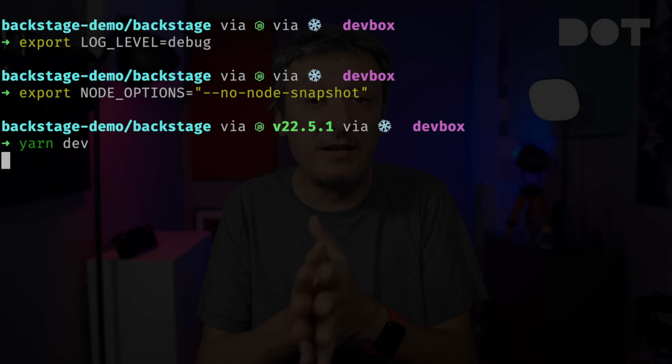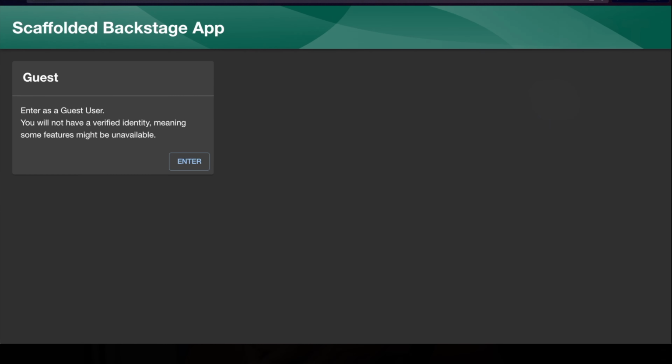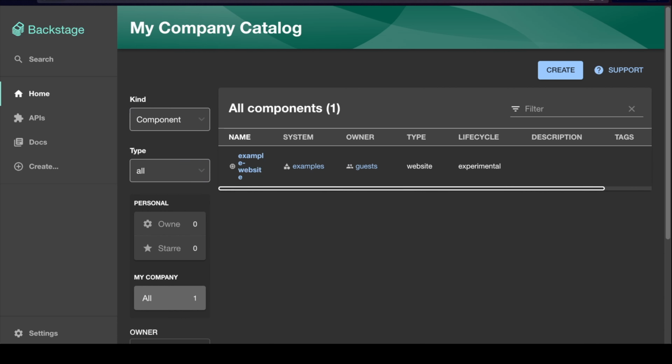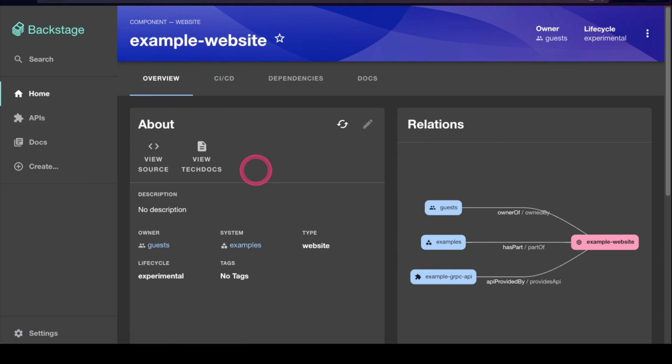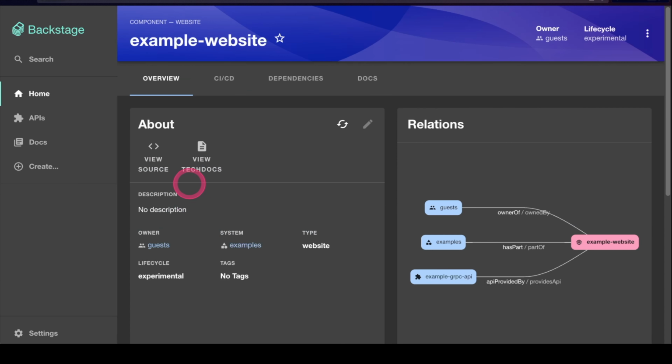Anyways, the yarn dev command runs Backstage in development mode and opens the home screen in the default browser. Over there, we can see an example component that represents a fictional website. If we click on it, we can see all the information about that website. There's the overview with the about section with mostly static information, the relations with two other components, potentially useful links, and a few other widgets. There is also the CI/CD section where we could have information from workflows, dependencies, and docs or documentation. We will explore components later.